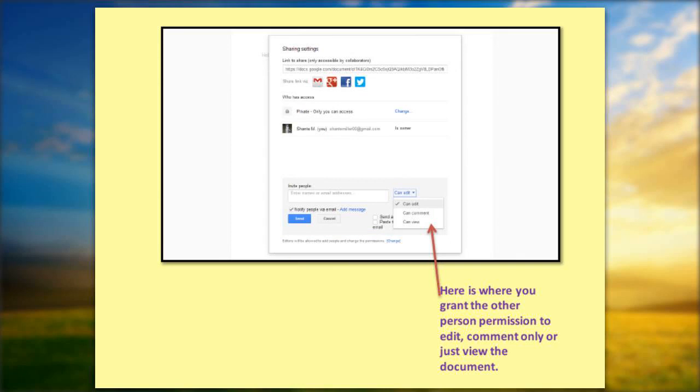So if you want to share something you've written with other people, but you don't want them to go in and make changes, you're going to hit can view. If you want to let them make comments but not actually change what's on the page, you can hit Can Comment, and then if you want them to be able to change things, you would click Can Edit.